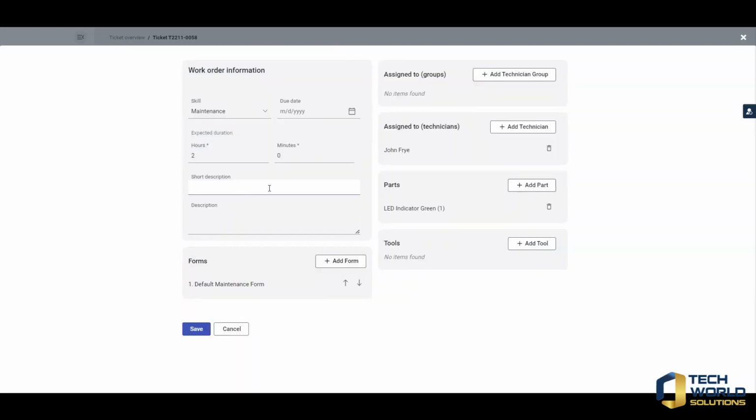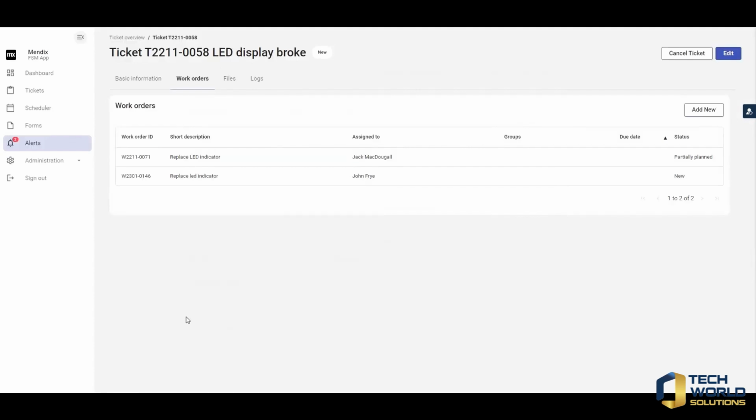Besides the scheduling functionality the template offers, a Mendix developer could also choose to implement a scheduler widget, enabling more visually oriented scheduling. We'll show you an example of this in another video.